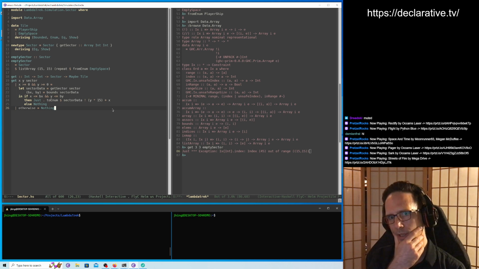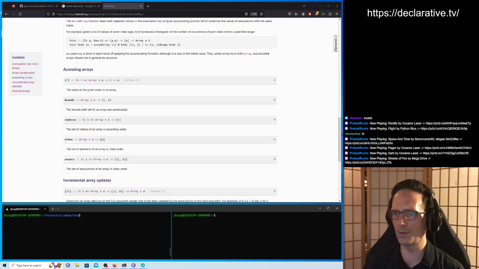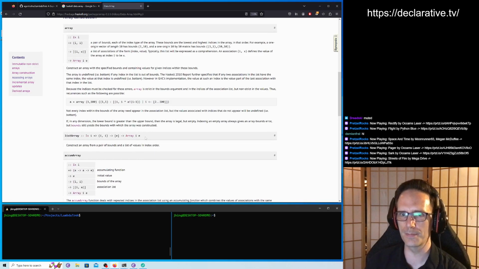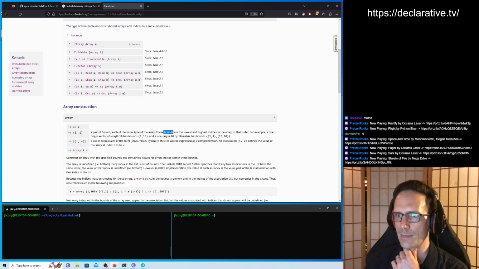So that's out of range, because I expected when we constructed this array that we were going to get something else here. So I think maybe my idea of how this works is a little off. Okay, a pair of bounds, each of the index type of the array. These bounds are the lowest and highest indices in the array in that order. For example, a 1 origin vector of length 10 has bounds 1 to 10. Okay, that makes more sense.